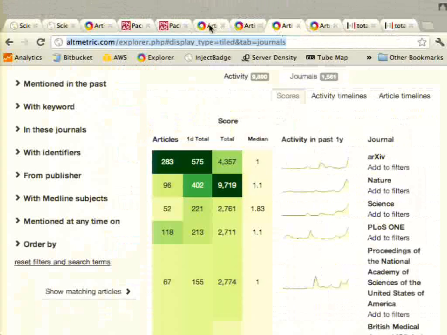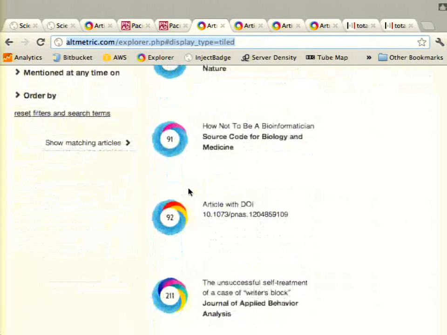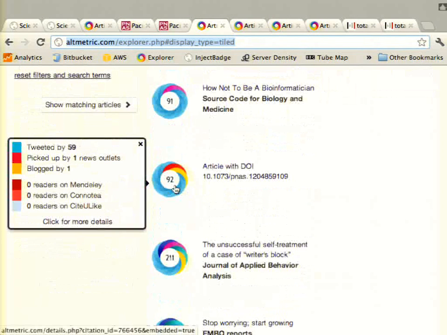We can see, where is it? It's been tweeted by 59 people. News outlets mentioned it. It's been blogged by someone. Nobody's saved it to their reference managers yet. That could just be because it's a very new paper. It doesn't necessarily mean that nobody wants to.